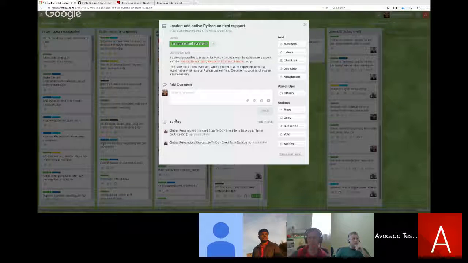Loader: add native Python unit test support. Right now we have a contrib script that can discover the tests that are written using the Python unittest, and this script will feed Avocado with the information required to run those tests. This card is requesting us to support the Python unit test as a native kind of test for Avocado, so the Avocado loader would discover those tests without any external help.